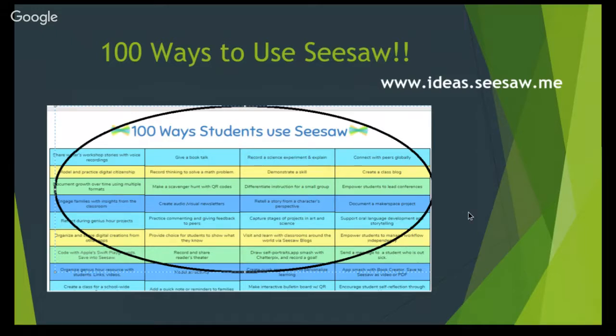So earlier in our webinar, I was talking about a little surprise. I don't know if you've seen this before, but this is 100 different ways to use Seesaw in the classroom. Yes, I came across this a few weeks ago. I was on Twitter and I was following Seesaw, and there was an ambassador on there that had posted this idea. And the ambassadors that work for Seesaw came up with 100 different ways to use Seesaw in the classroom.